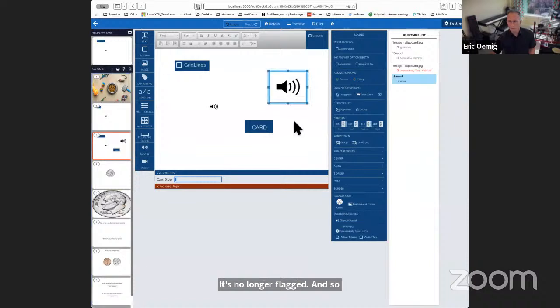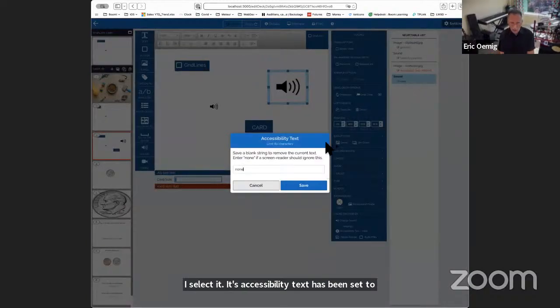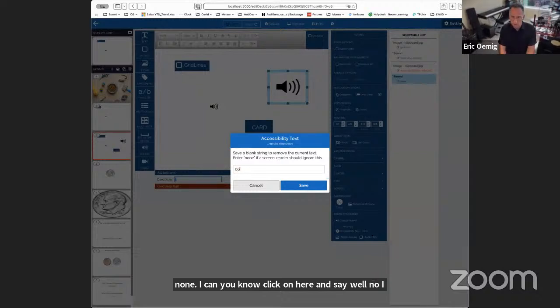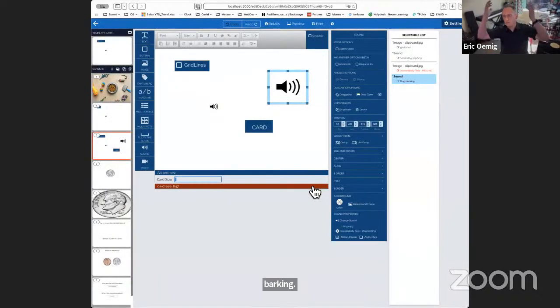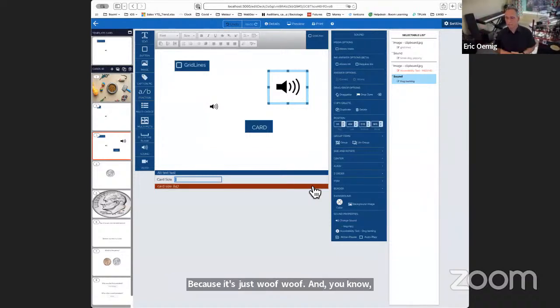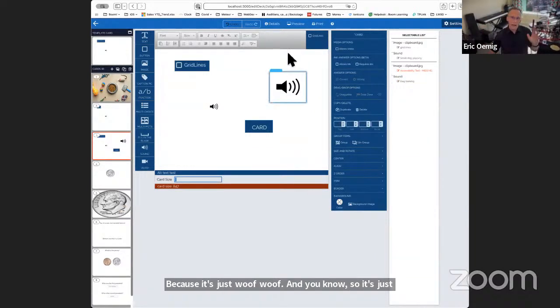So let's go look at a sound. So here's a sound. I select it. Its accessibility text has been set to none. I can click on here and say, well, no, I want it to say something. This one says that it's a dog barking because it's just woof, woof, woof. So it's just dog barking. So that's my accessibility text for that one. And now I'm all ready to go.